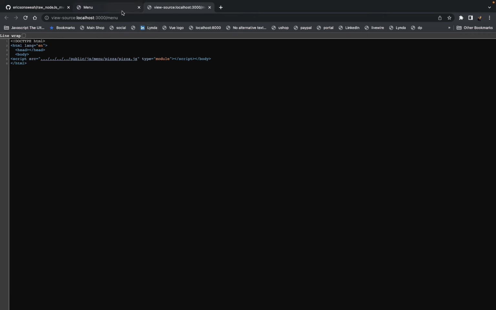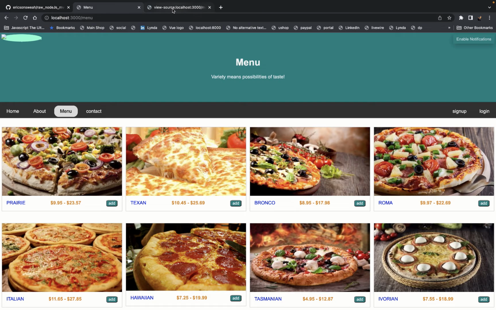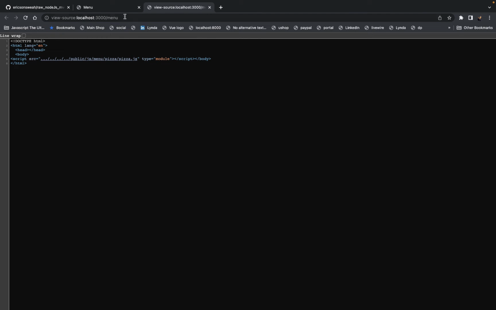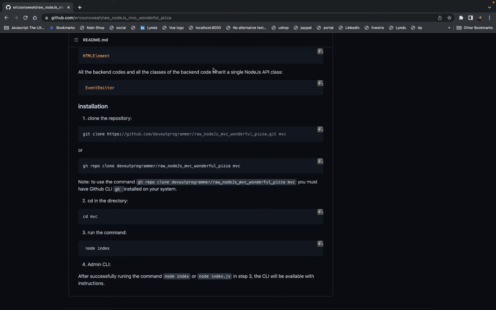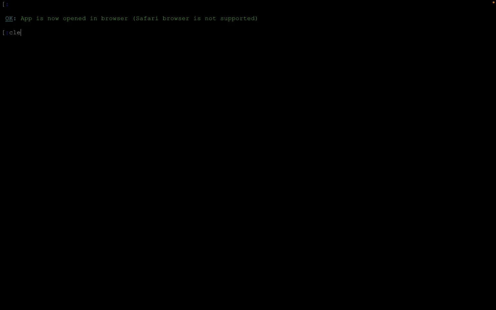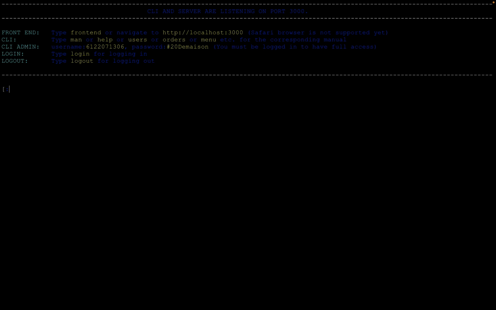Since this front end is not our goal now, I'm not going to explain it here. We can do it another time. But let's go back to the CLI, which is what we're here for. So I'm going to clear the page and go back here.